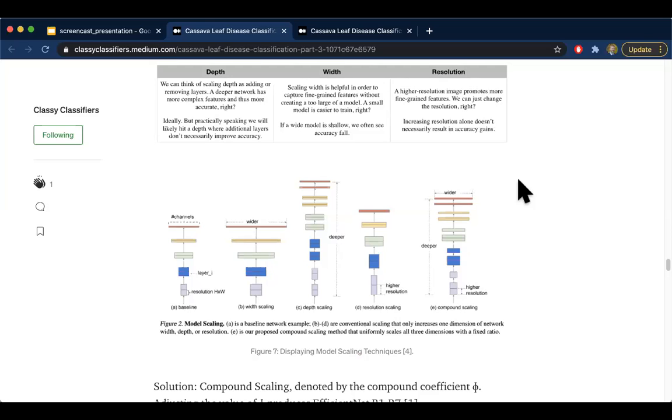The idea behind EfficientNet models is to improve accuracy and efficiency by uniformly scaling the network's depth, width, and resolution. To do this, we use compound scaling denoted by phi. In the chart below, we see how depth, width, and resolution are scaled by phi.